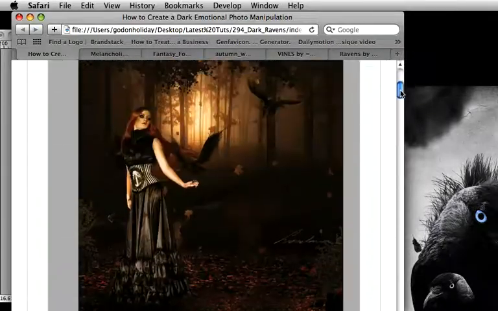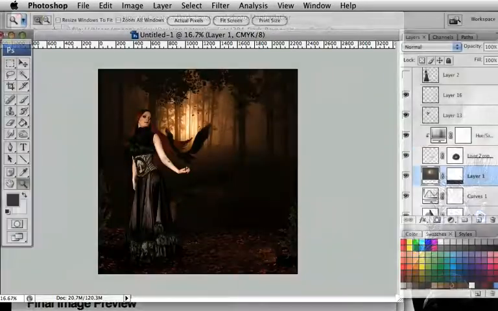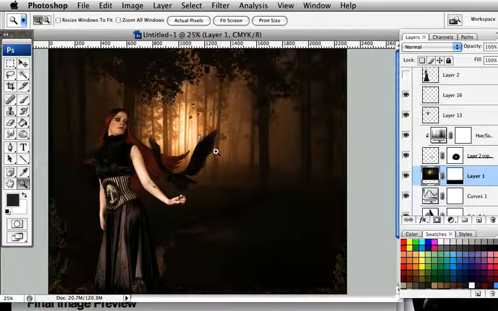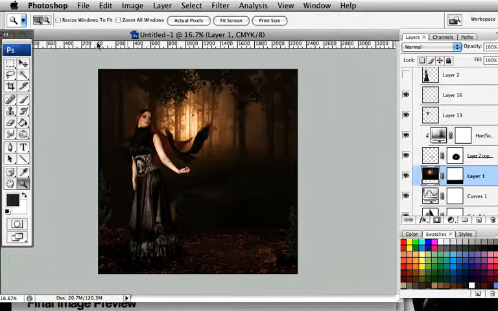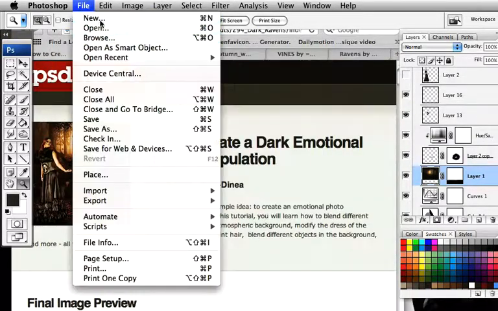So the first thing we need to do is load up Photoshop, and let's have a look at the image I got. And you can see it's pretty similar. I did have a bit of an issue with the falling leaves, but we'll cover that when we get to it. So that's what we're going to be creating. So what I'm going to do is minimize that down, go to File, New.